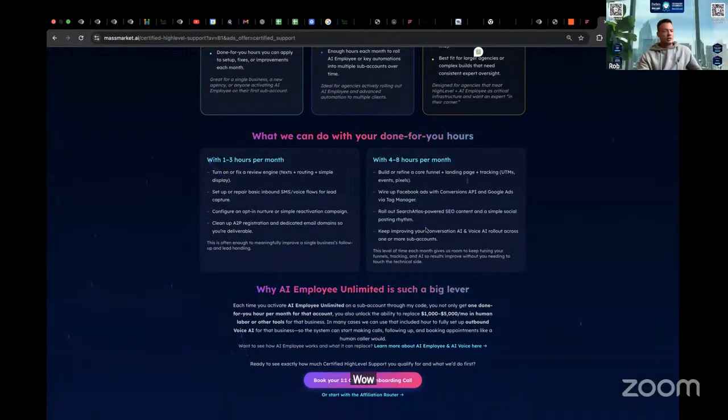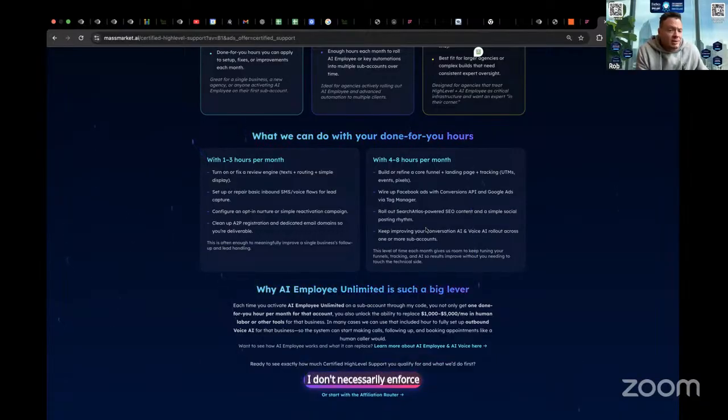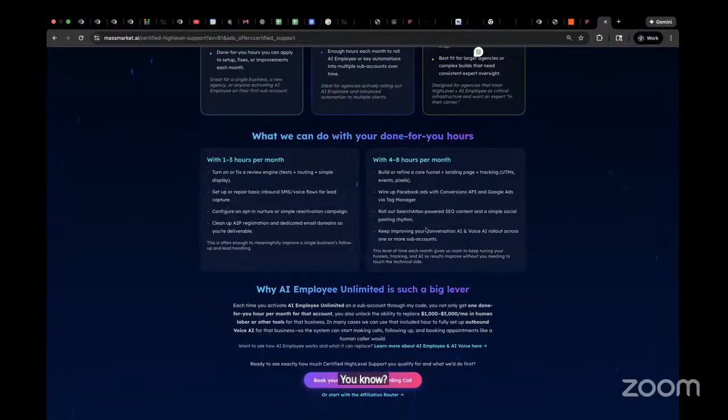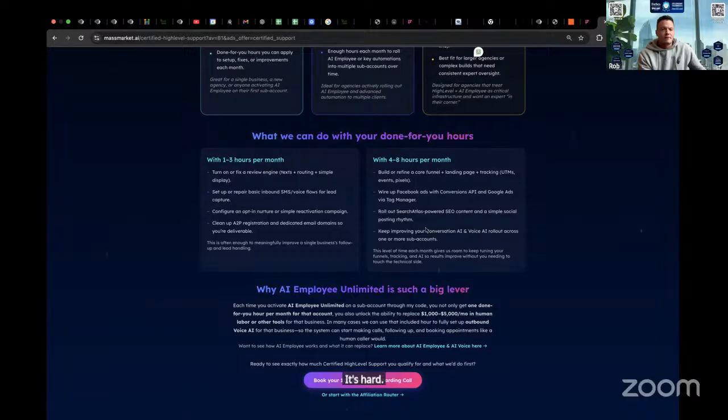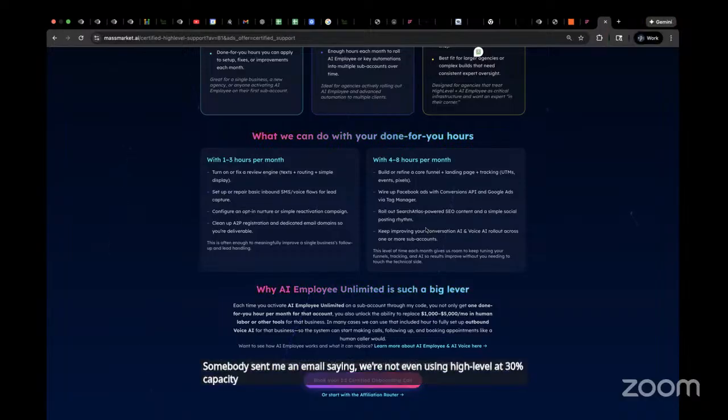And if you're affiliated with me, I don't necessarily enforce that minimum 2K to get started done for you. If you just need a couple more hours, you can buy them one at a time. I'm trying to make exactly what I wish I would have had 5 years ago when I got started in high level. It's good, but it's hard. Somebody sent me an email saying we're not even using high level at 30% capacity. That's how powerful it is.